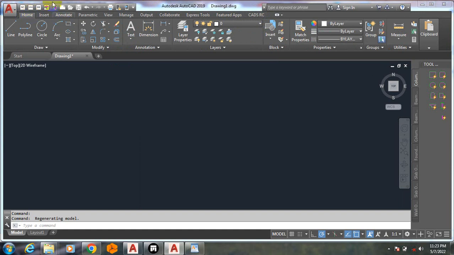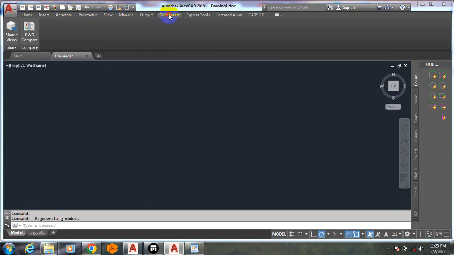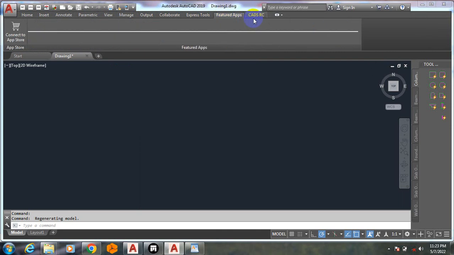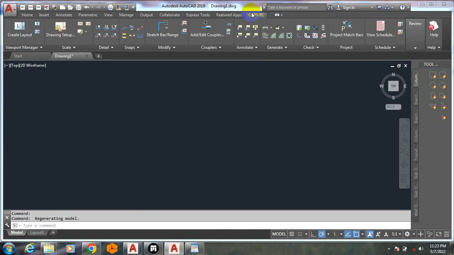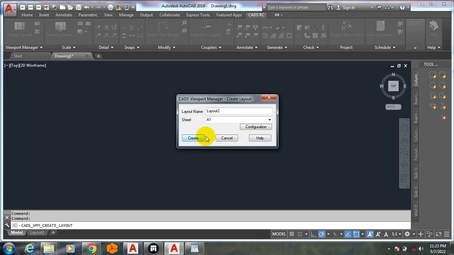You can see this is home tab, insert, annotate, parametric, view, manage, output, collaborate, express, future, apps, and then here I have Cads Rc. You can see here I have create layout. Like I said, this Cads Rc makes your work much faster. If I click on create layout, now it's asking me for a scale. 1:100, I'm just going to use that scale.